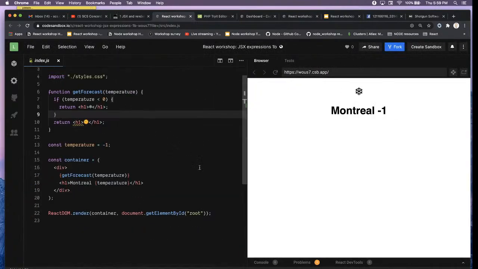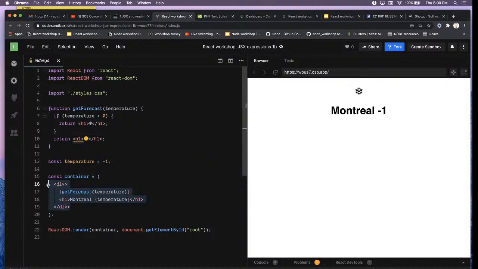Right here, you have this JSX again, and you're evaluating the result of this function. You're calling the function getForecast. You're passing the temperature. It's hardcoded right now, but it's actually not -1 right now, it's warmer than that. But what happens here is if temperature is less than 0, you return this HTML with an emoji of a snowflake, and if not, you return an emoji of a sun.